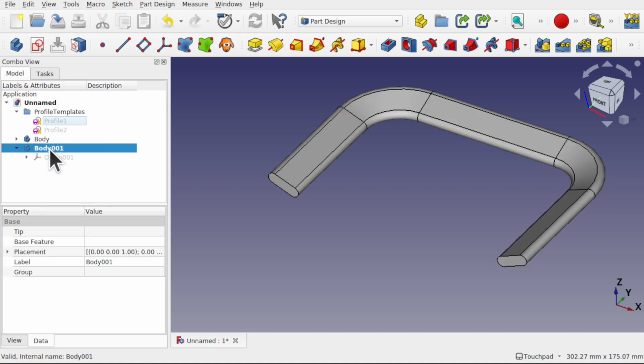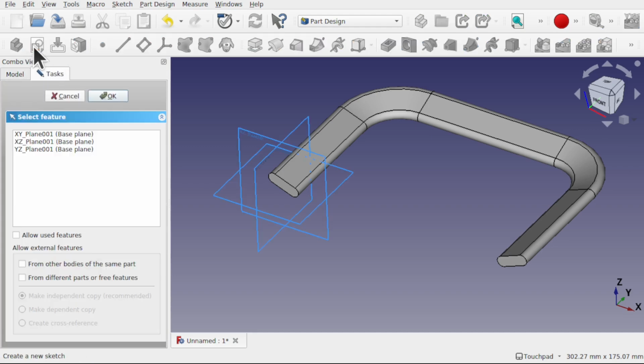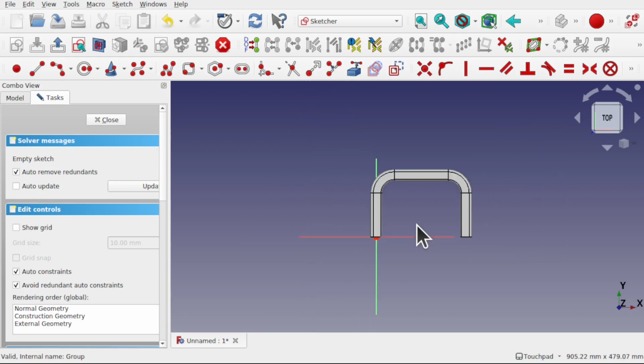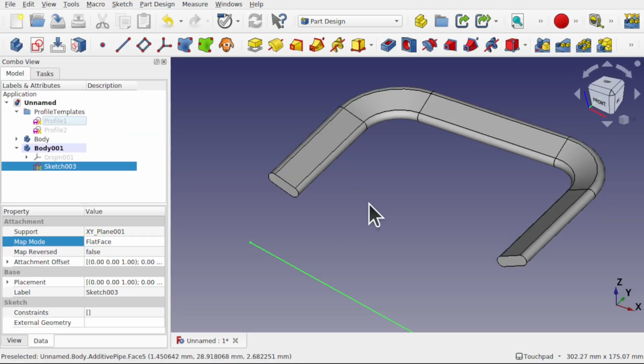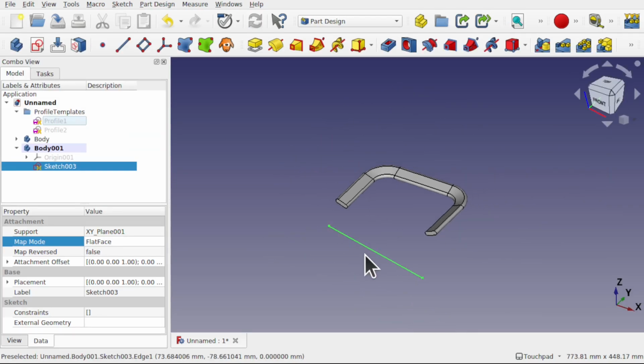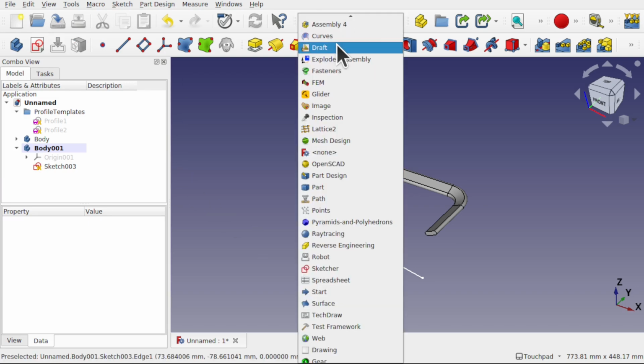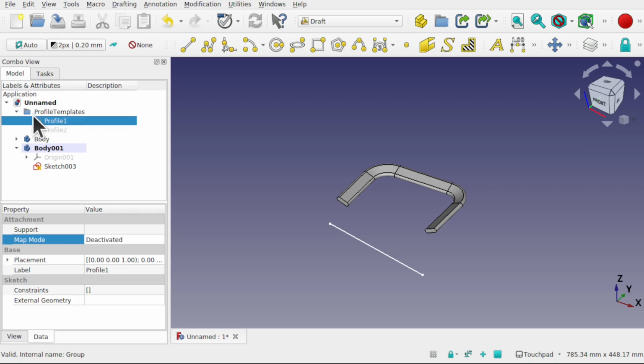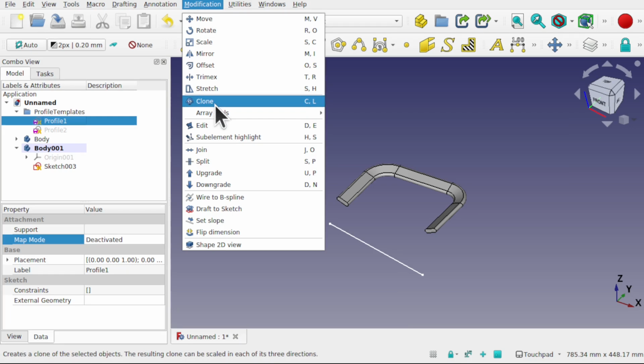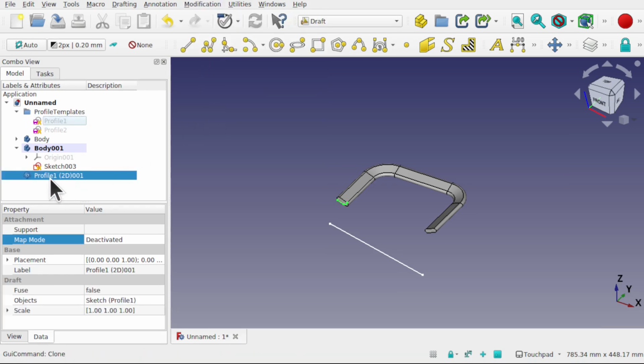So body 1, it's active, so we'll add a sketch, place it along the XY plane, and OK. And I'm just going to place just a simple line in here off to the side. Let's hit close. Now a line is added. We'll come into the draft workbench and we'll take profile 1 from our profile templates, come to modifications, clone, and then drag that clone into our new body.